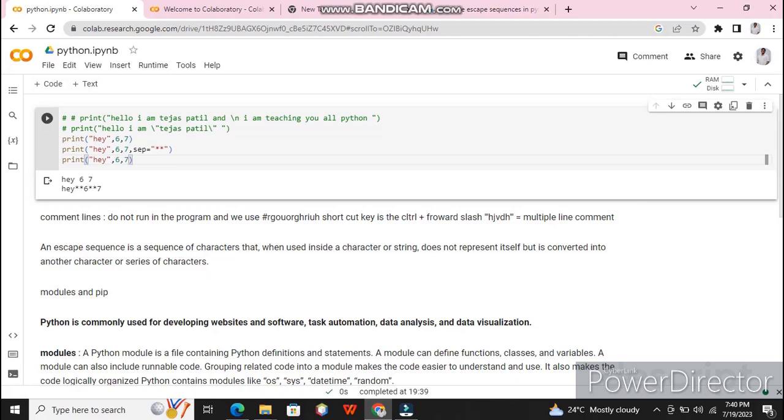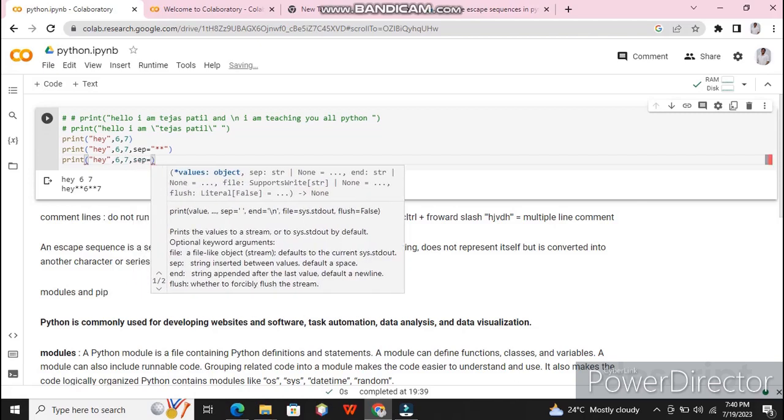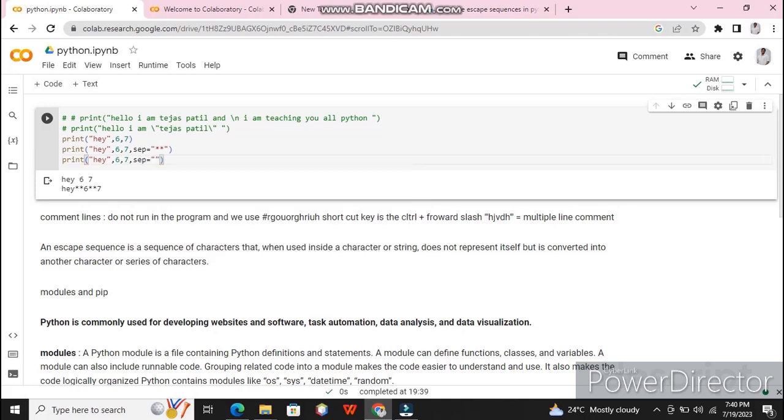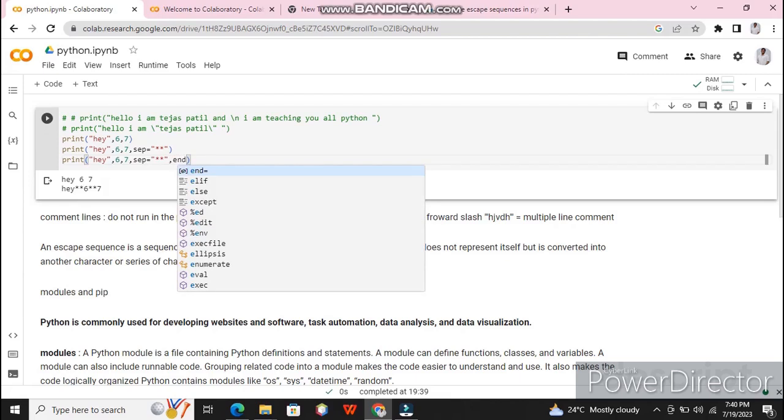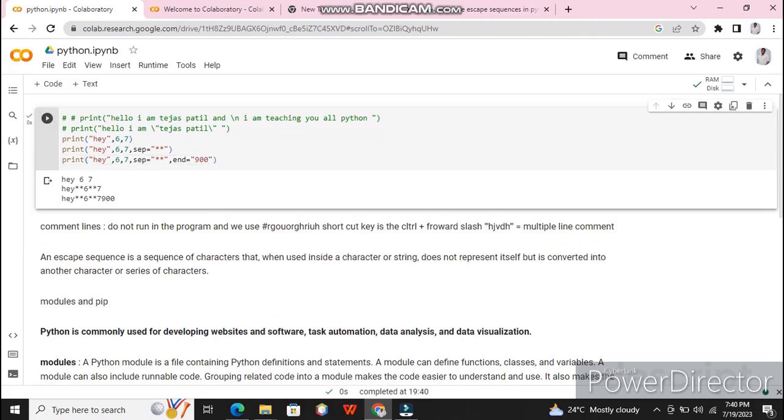6, comma 7, and then as usual our sep equal to, I hope you all remember, I am repeating it again, sep equal to double quotes, and in between you can place any character, stars. Now next is the end equal to, same double quotes, and anything you want. Suppose I want to print 900, and now see what I will get. See, end means at the end, at the last. So I got 7900 at the last.